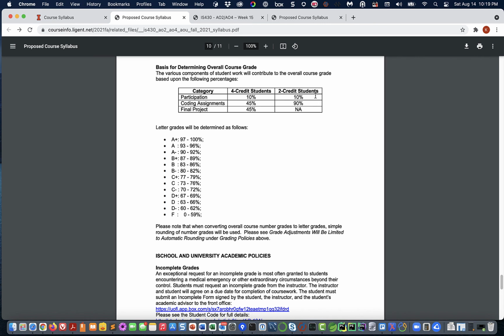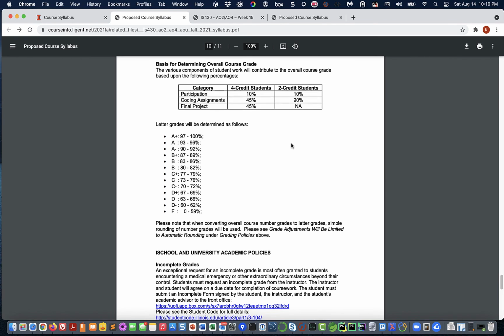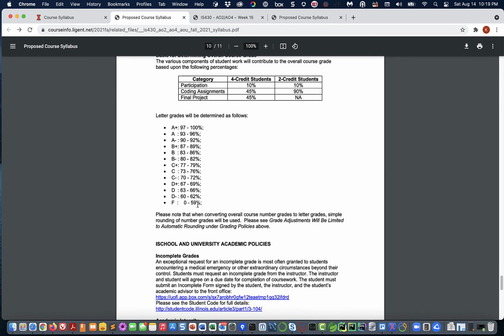a 2 credit student, the participation is 10%. The coding assignments are 90%. Okay. This is the standard table that we use at the iSchool to translate the number grade. So again, we're going to do simple rounding to letter grade.